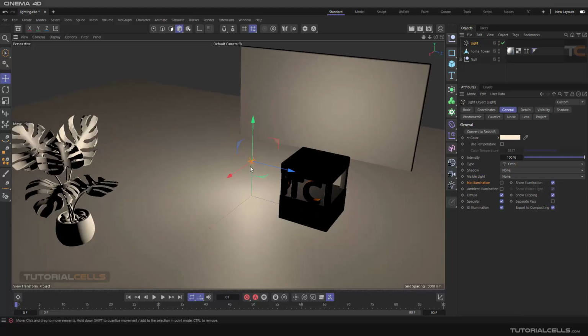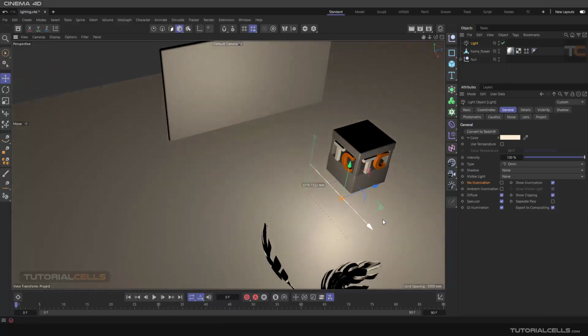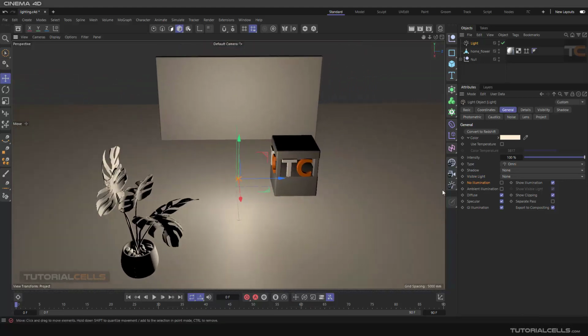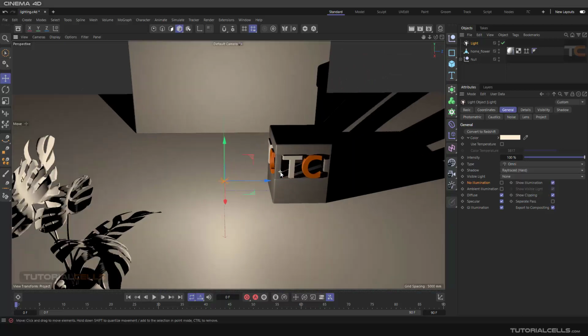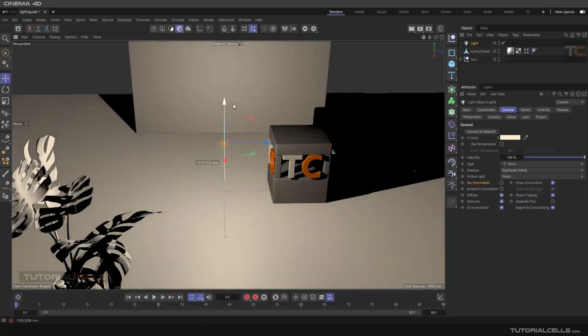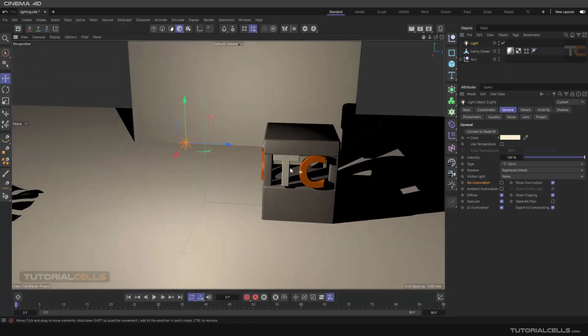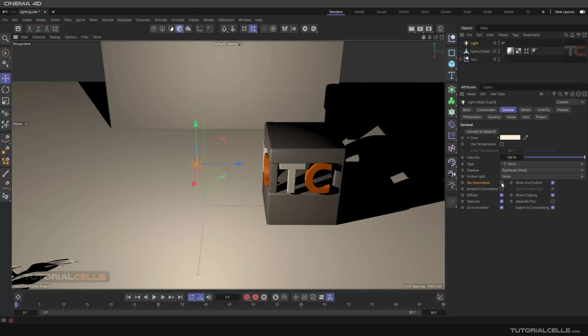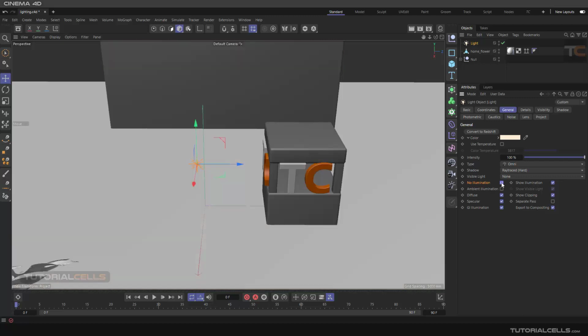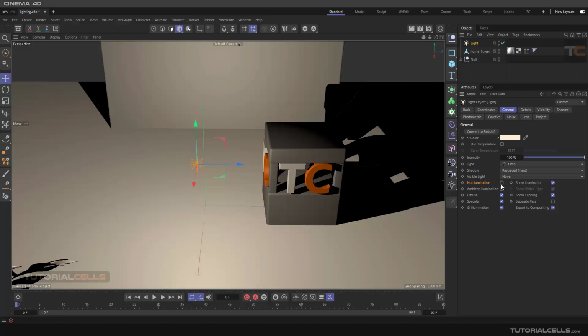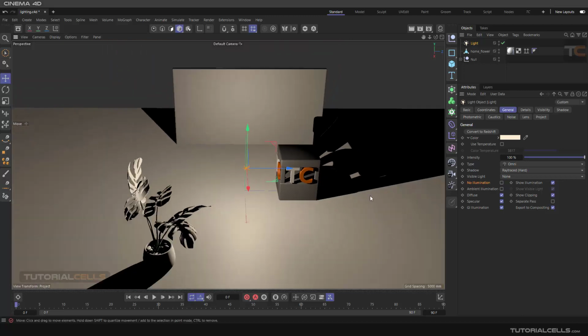No illumination. For example, here I create a hard shadow. No illumination means you turn the light off. No illumination means you turn it on or off here. Nice. But in this settings.